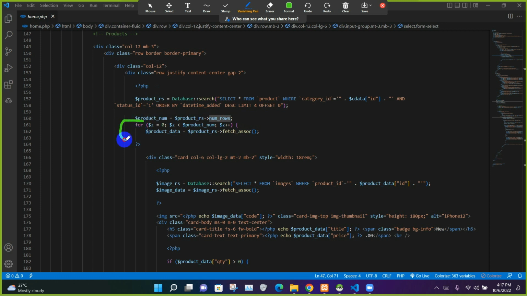Then here we have a for loop. We have created a variable as $x and assigned 0. Then we have checked whether the $x value is less than the $product_num variable value, and then here we have put $x plus plus. After that, here we have taken a row from the $product_rs variable and stored it in the $product_data variable, and here we have closed that PHP script.